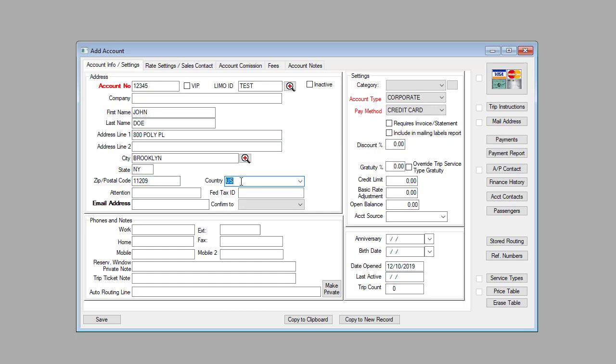This feature works throughout LimoWiz where an address is used. This powerful feature is fast and can save you time and ensure accurate data entry.